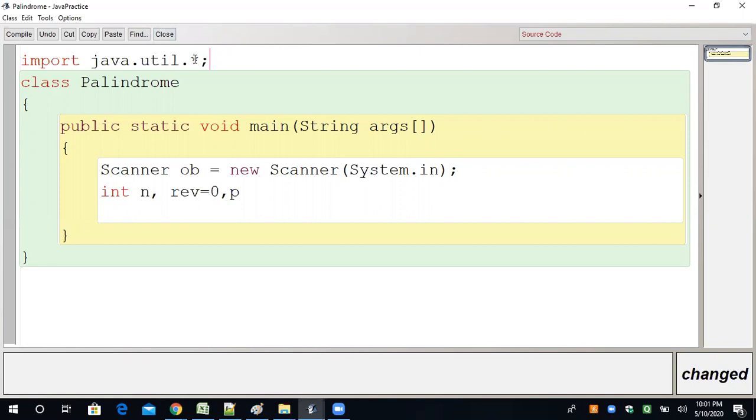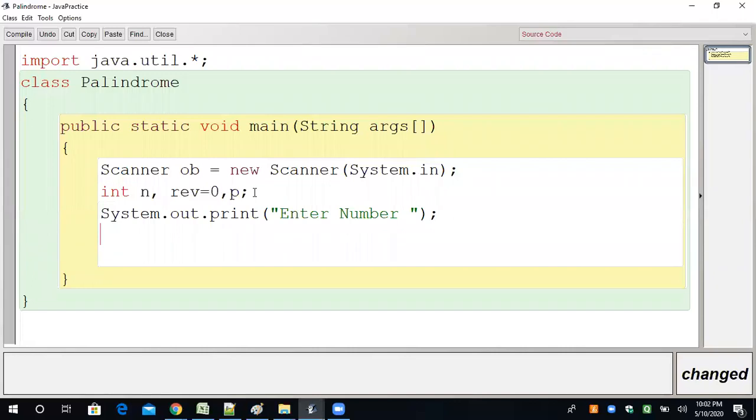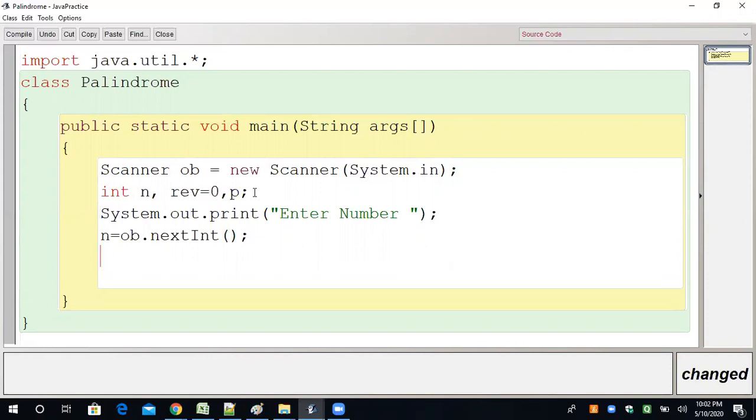Okay, we have the option to take either an asterisk or a scanner, no problem. So now we have to take an input from the user. System.out.print enter number. I'm asking the number from the user, and n is equal to ob dot nextInt. Understand? Number I've taken. Suppose in a program we are doing the extraction, and after the extraction in the last we have to compare with the original.